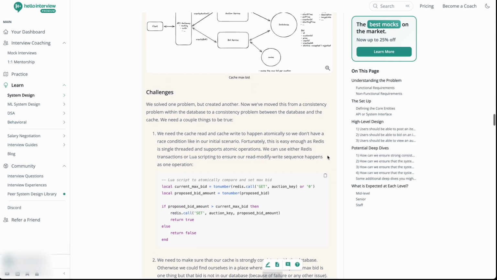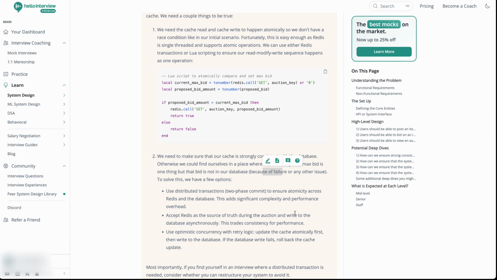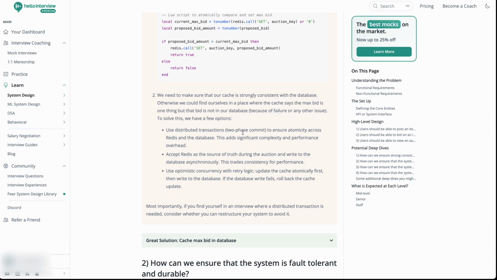So it's basically saying that we cache the max bid, but sometimes, I guess they're saying this is a fine solution, but there might still be a scenario when that bid isn't in our database. We need to make sure that our cache is strongly consistent with the database. Using distributed transactions to ensure atomicity across Redis and the database adds significant complexity.